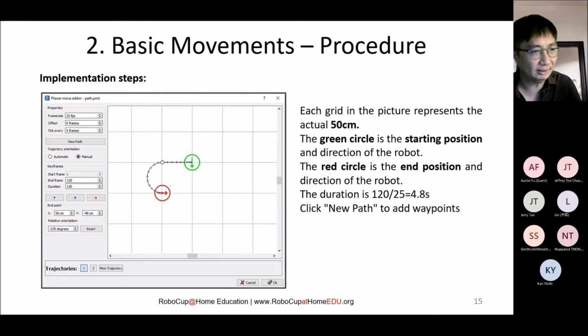Later I will leave the detail of how to do this operation for Austin to explain. But here, a few key concepts: the green circle is the starting position, the red circle is the ending position, and anything in between is the path. Then you need to set the proper time and frame rate, because that will determine the speed. Each grid is about 50 cm, so that is the distance.